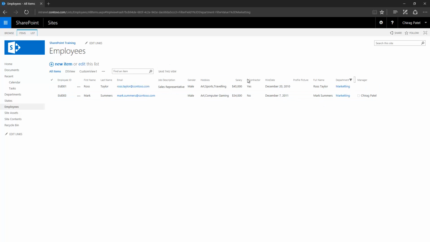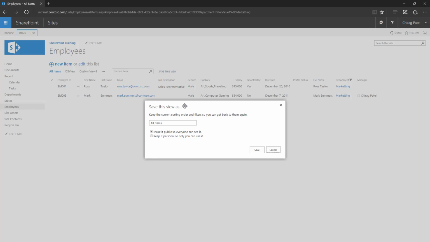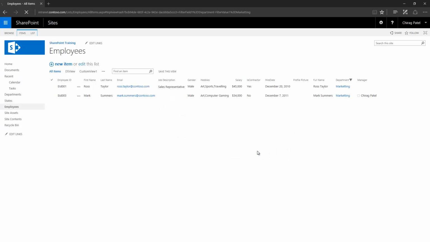So you can see that as soon as I filter the record here, I see a new link called Save this view. When I click that, I can quickly create a view just based on the current filter I have set up in my list view. It also says make it public so that everyone can see it. I will keep it personal and then click save. And suddenly I have a marketing list view here.